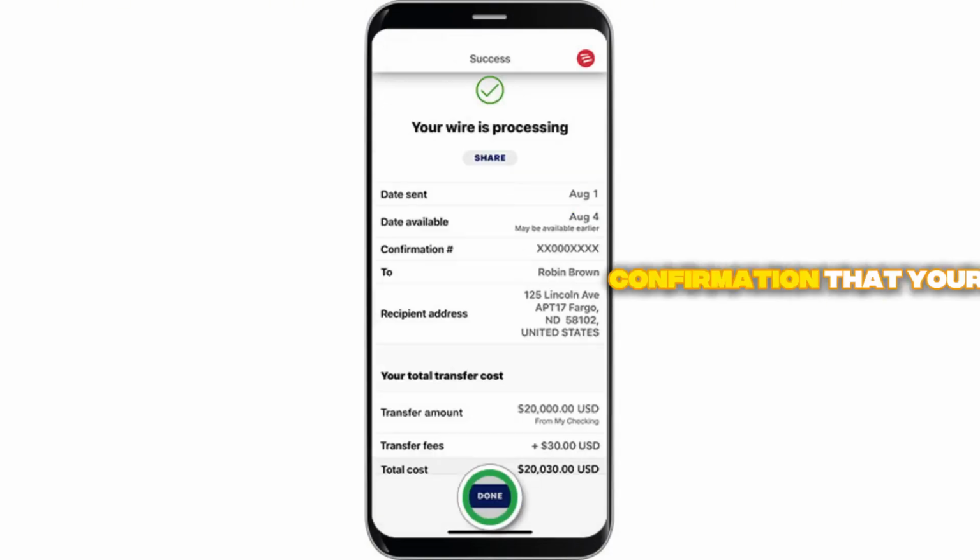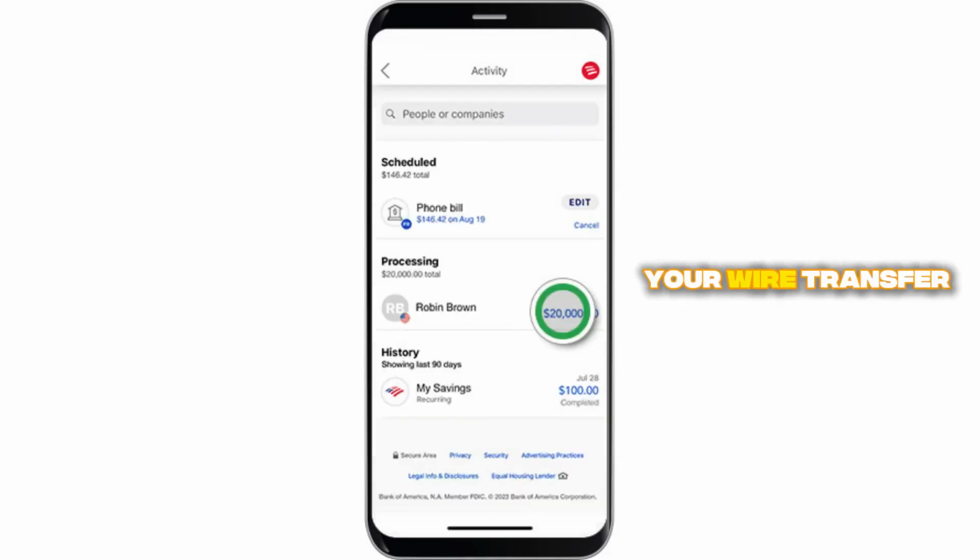You'll see the confirmation that your wire transfer has been submitted. So tap share to save and share a recipient. Tap done to exit the wire screen. You'll receive email confirmation. Now your wire transfer will appear in the activity screen where you can view the status and details. And that's it.